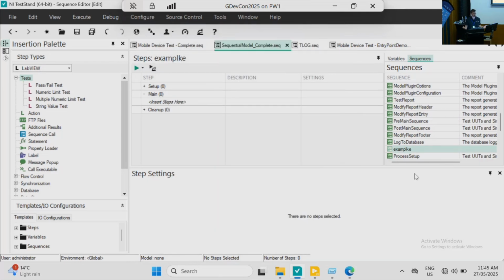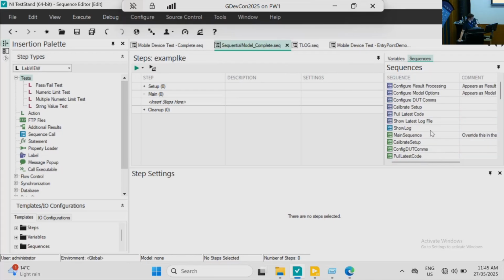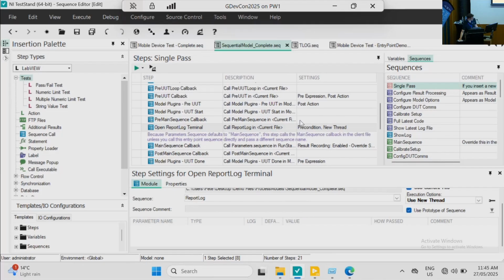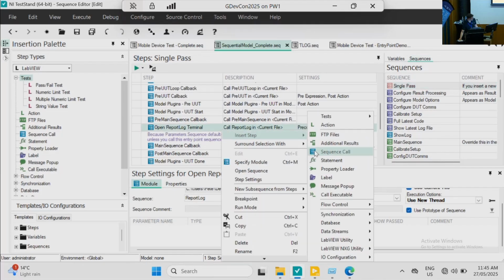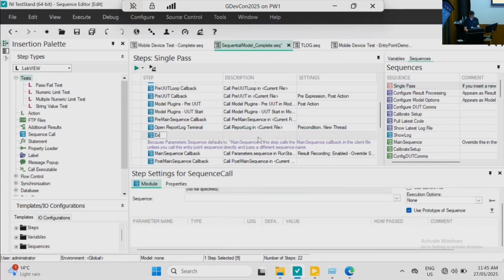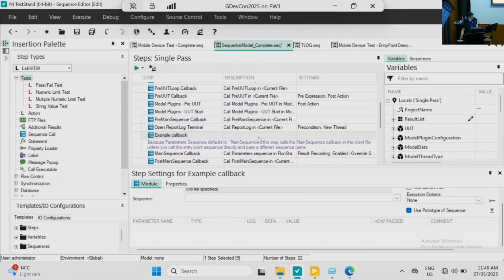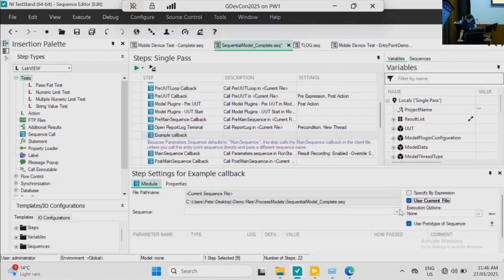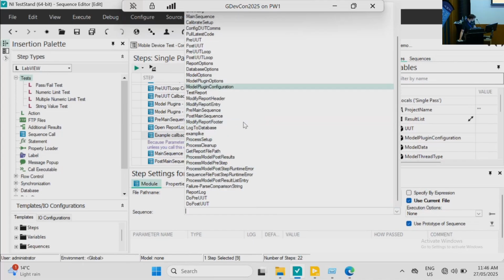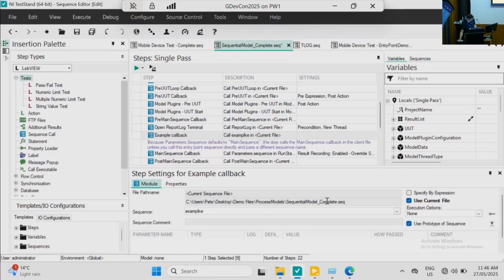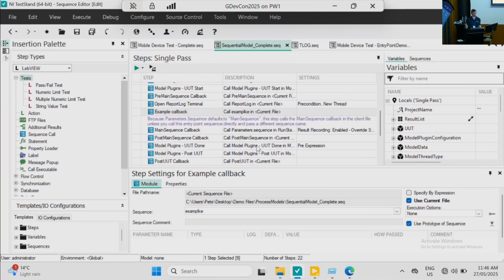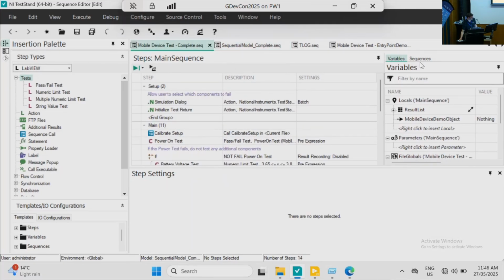If I save this, this is now a template that can be used. I could drop it into my execution entry point here. Insert sequence, example callback, use the current file. Find it in the list. Fortunately, I spelled it badly, so it's easy to find. And then that will get called in your sequence, in this case, before the main sequence callback. So it's a way of separating out your code and enabling different callbacks for the developers.